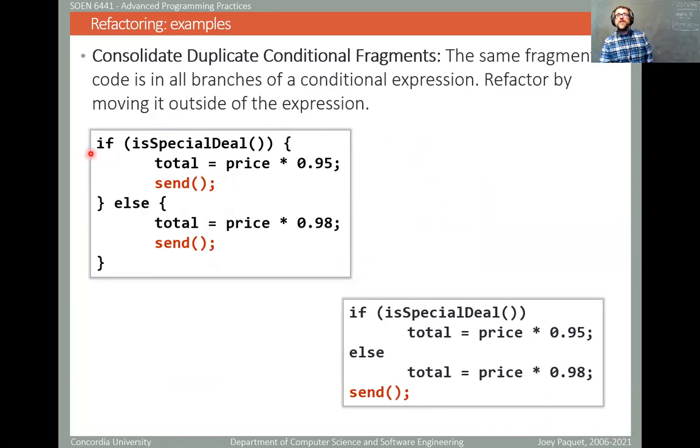Here's another example. Here you have an if statement, and both in the then part of the if and the else part of the if, you have the same piece of code twice. Here it's doing send independently of whether the condition is true or false. So you should really factor the send out of the if statement. This is one of those factorization techniques that you use.